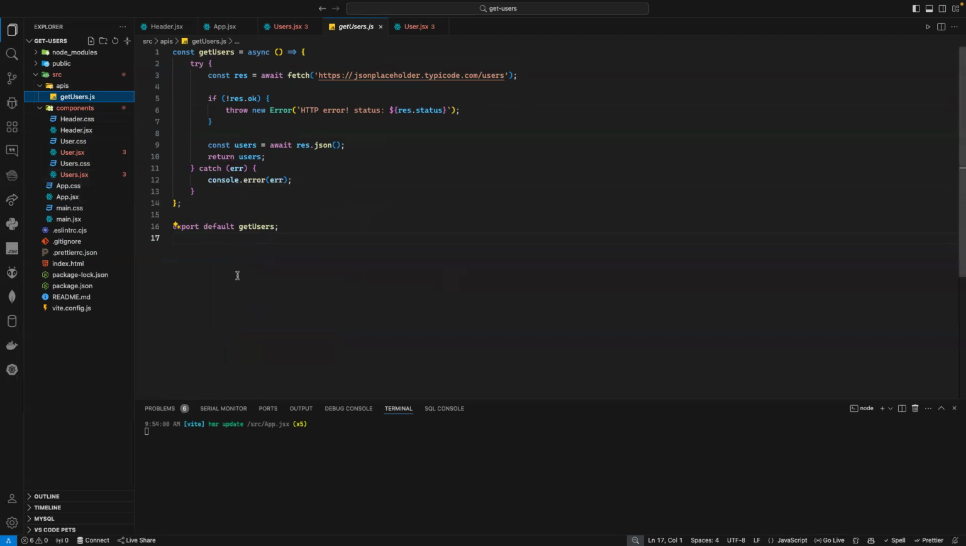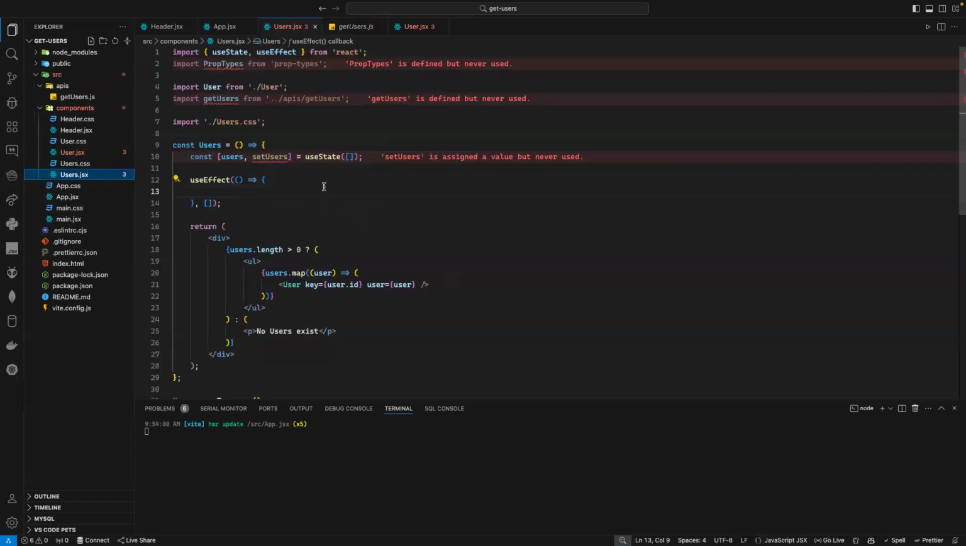What's this? It will return a promise. So I need to handle it. So I cannot handle it. That means I need an async function. So what I can do here, it's quite simple. All I have to do here, I can just create a new function.